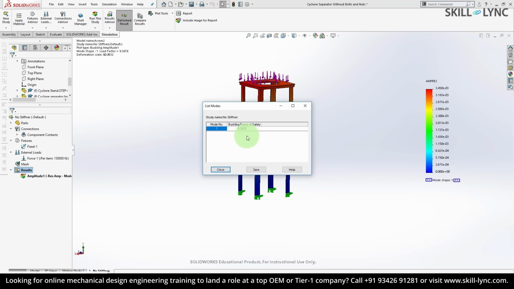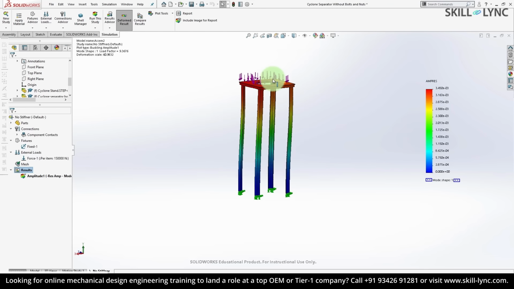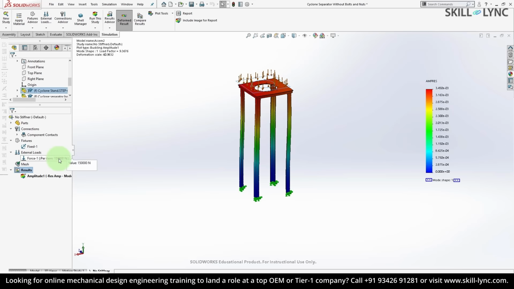buckling factor of safety is almost 10. That means the total force required to fail this part by buckling is 10 times the force that we have applied. So usually in a buckling load for any columns, the structure is considered to be safe if the buckling factor of safety is above 3. So in our case it's above 3, so our part doesn't fail at this value of force. If I give 10 times more than this load, then our part may fail due to buckling.